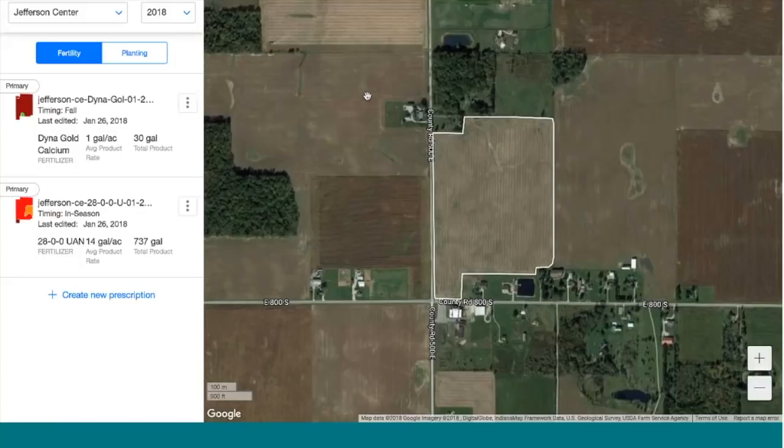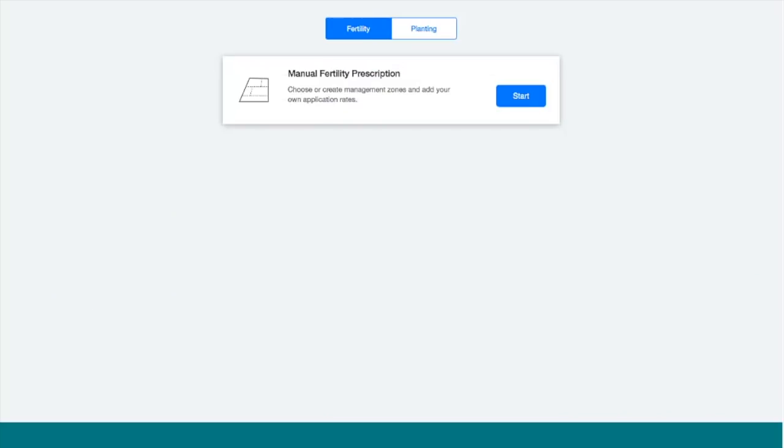Well, we have built the simplest scripting tools in the market today that really allow anyone to create and execute a script in a matter of minutes. And let me show you how it works. So I've gone to a particular field, and I want to create a new prescription. So I say I want to create a new prescription.